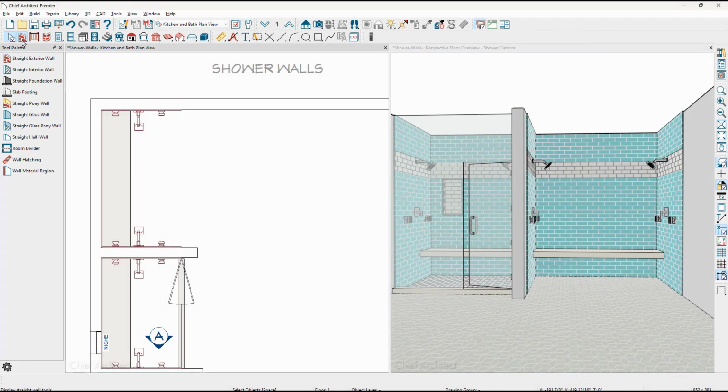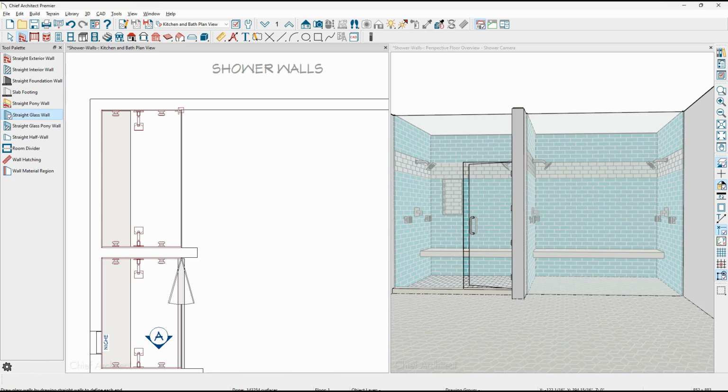Underneath the Chief Architect main wall tool is a specific straight glass wall. You can use this for your shower walls. As I draw a wall across the alcove, you can see that this wall reaches the top of the ceiling.